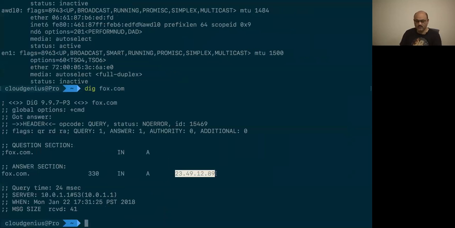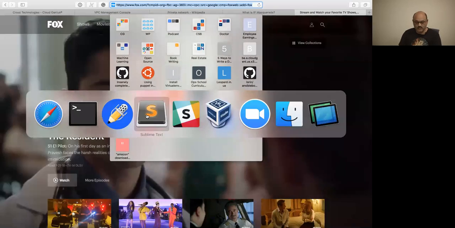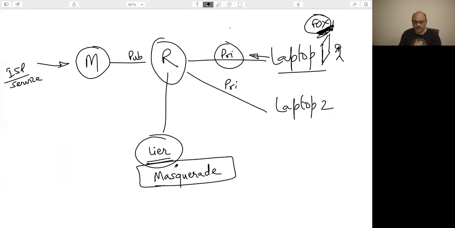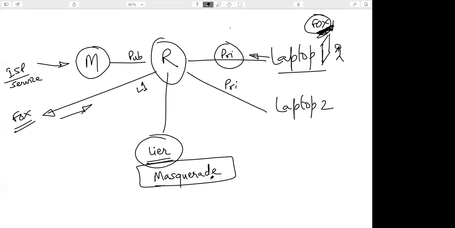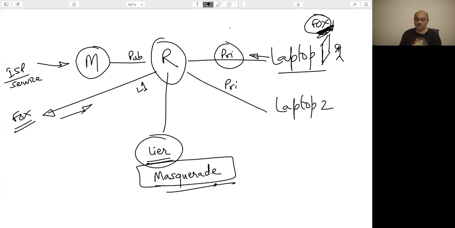So it got this IP address, and then the router will forward that traffic and pretend to Fox that, hey, Fox News, I would like to see what you have, so please give it to me. And by the way, I am not the router, I am laptop number 1. So it's just a big proxy? It's not a proxy, it's masquerading. It's lying to Fox that I am laptop number 1, but it is not.